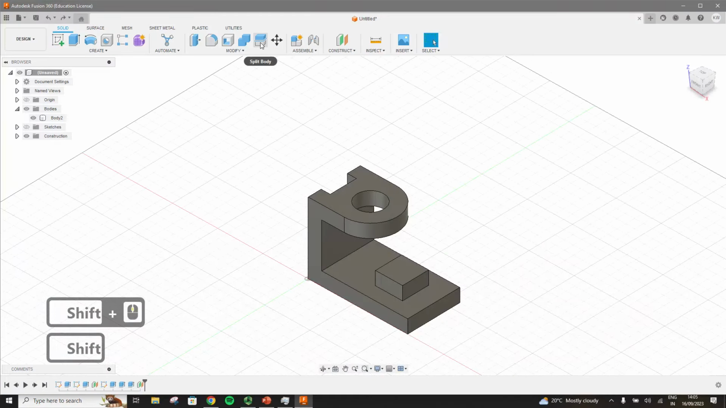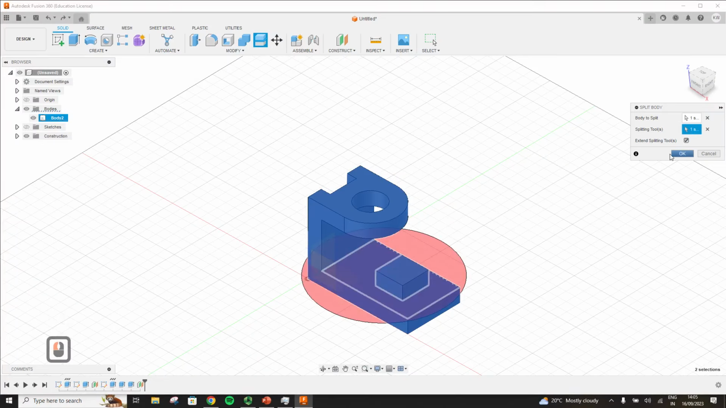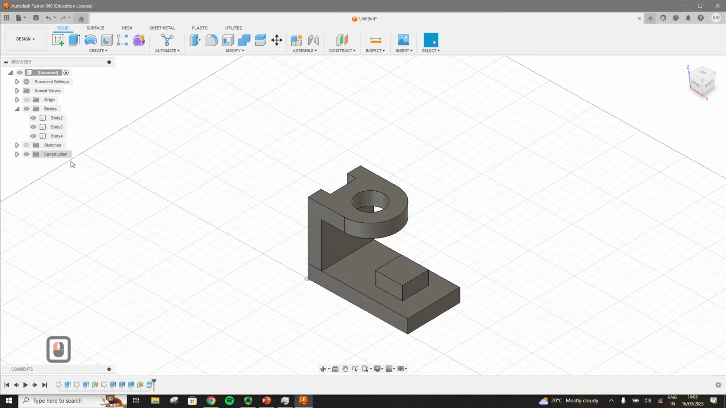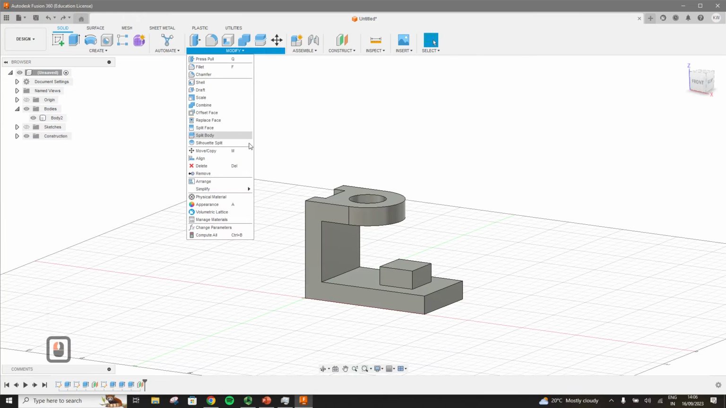There's something called split body. As it says, you can split the body along a plane. So you can select the body. If you don't already have a plane, you can make one, but we have a nice plane over here. If I split from here, we can see now we have 3 different bodies. Let's undo again, so that becomes a single body. What else?